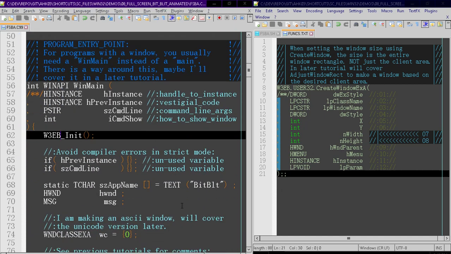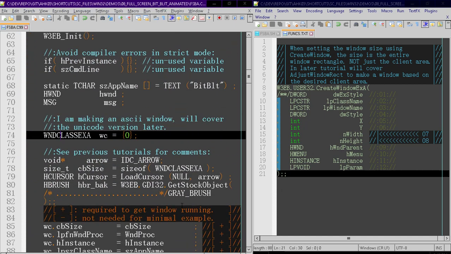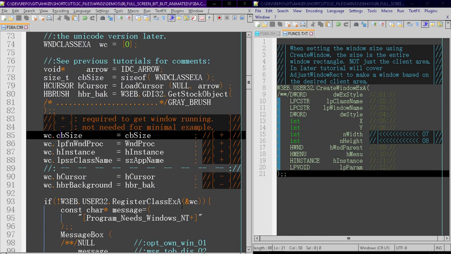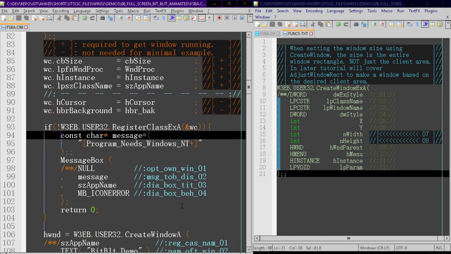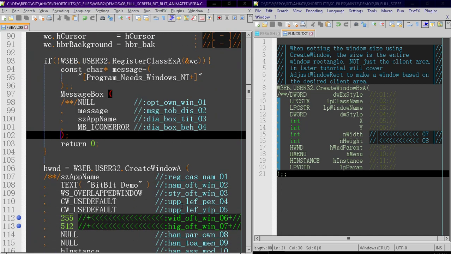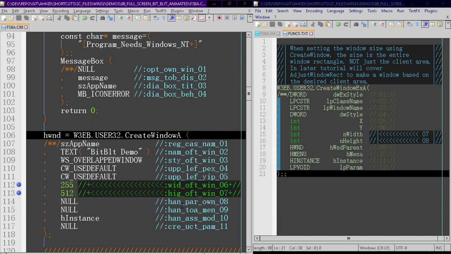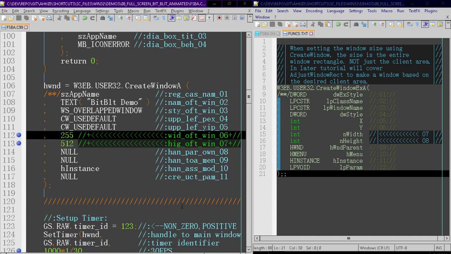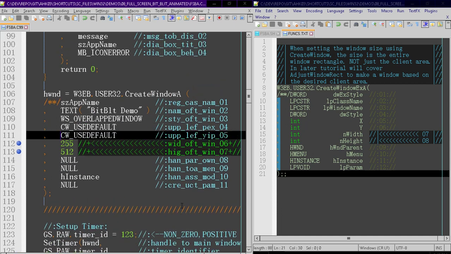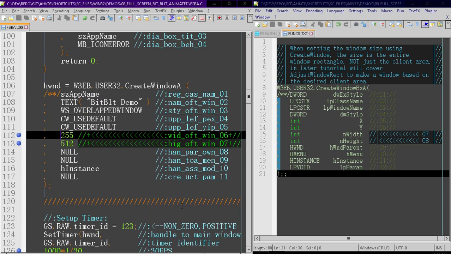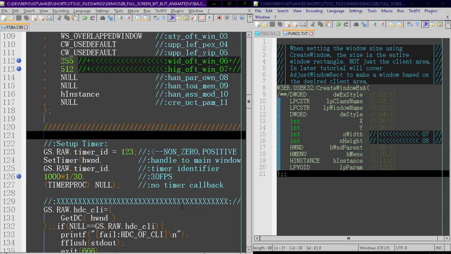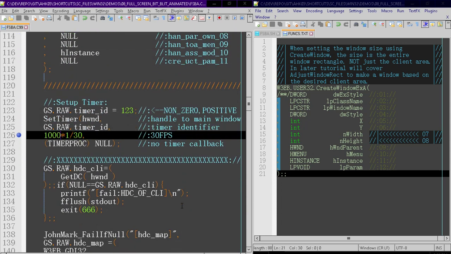In WinMain, initializing function pointers, the window class to fill out, registering the class, creating the window. We've added two changes here: the initial width and height of the window. Before, we were using these defaults here. This is because we want to see the entire window in context when demonstrating.